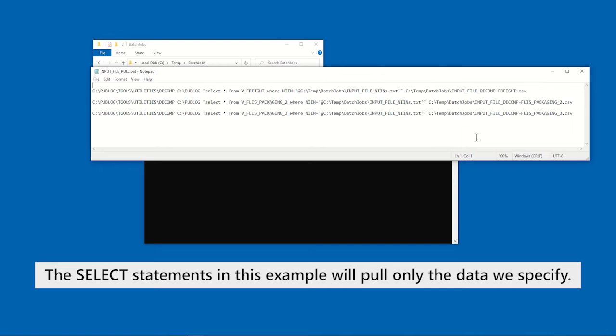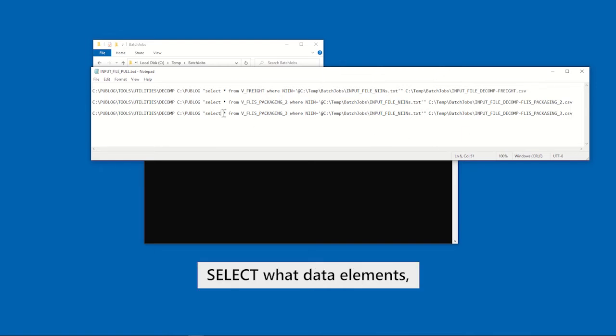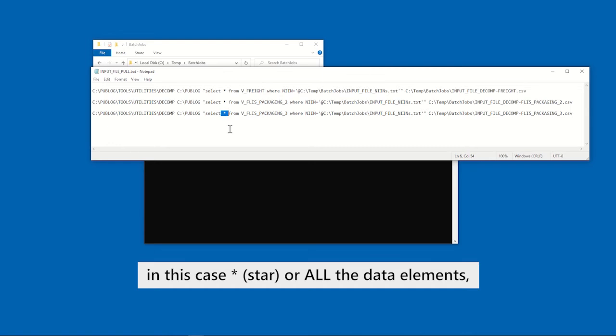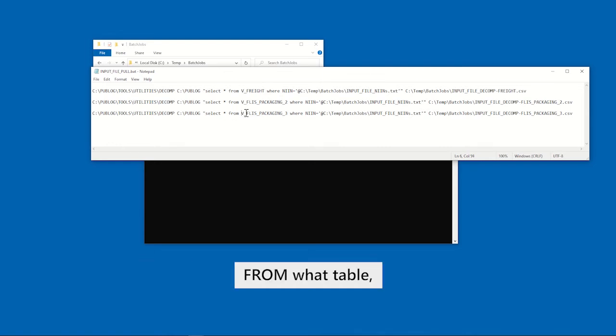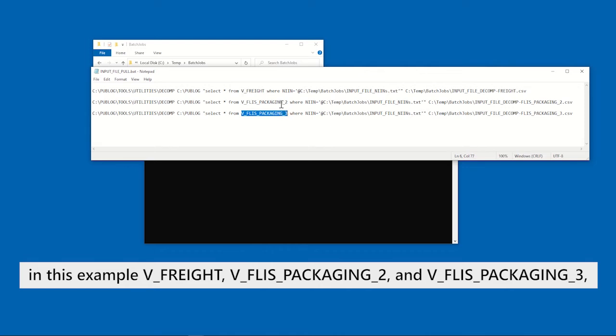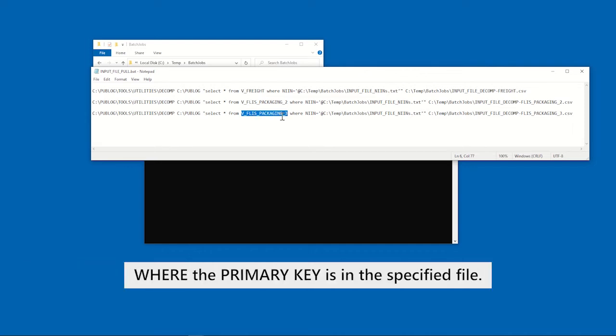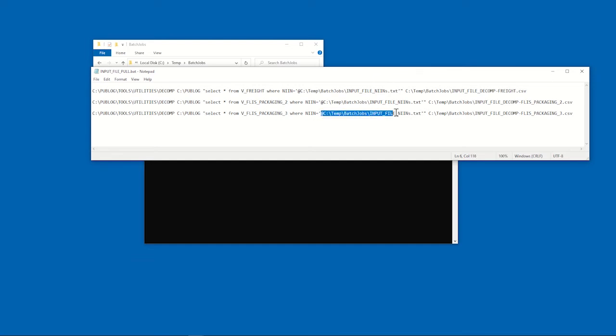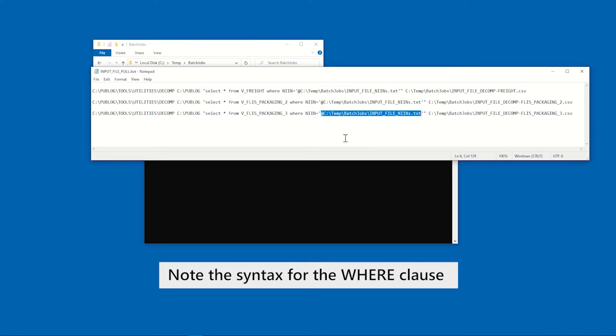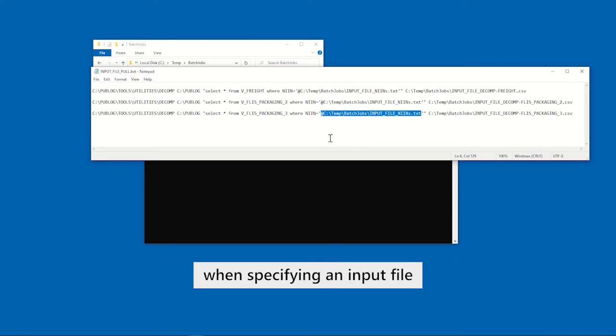The select statements in this example will pull only the data we specify. Select what data elements, in this case star or all the data elements, from what table, in this example vFreight, vFliss Packaging 2, and vFliss Packaging 3. Where the primary key is in the specified file. Note the syntax for the where clause when specifying an input file rather than a NIN. The @ symbol denotes an input file.